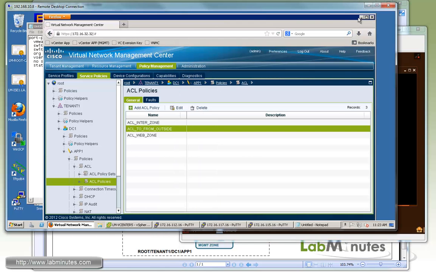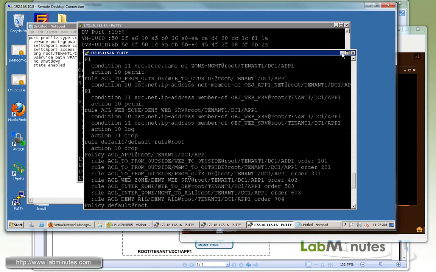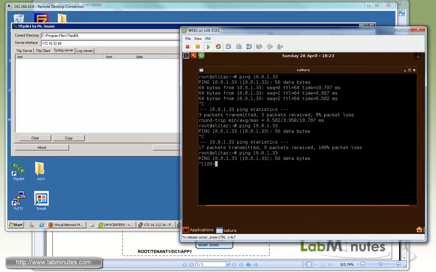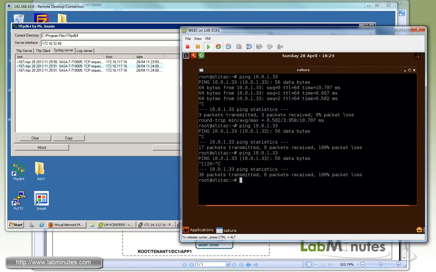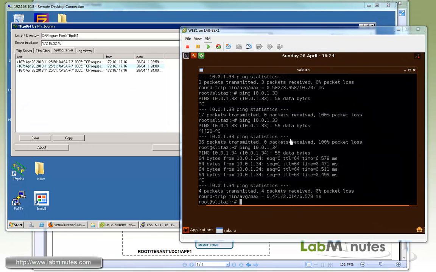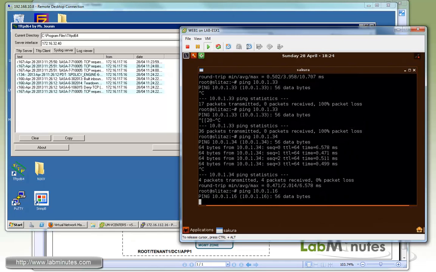Actually, what I also want to do is bring up our syslog server. Okay, as you can see, we can no longer ping Web 2 from Web 1. And what about trying to ping the DB1, which should be allowed, 1.34? You can see that is working as expected. What about trying to ping the .16, which is the NMS? I can see that is not pingable.